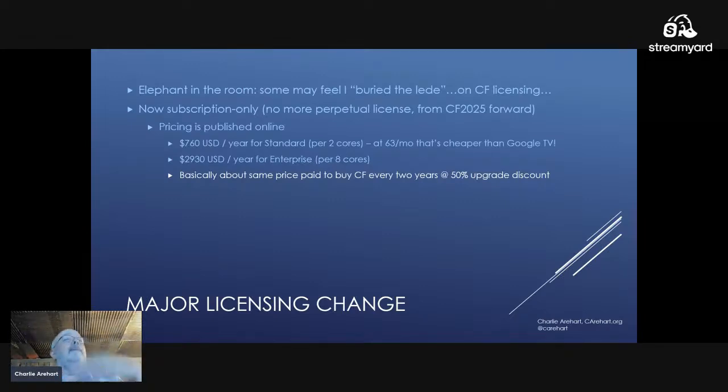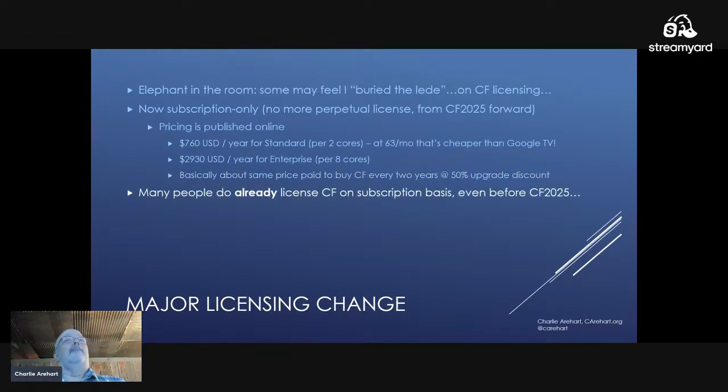Now you can't stop paying. I'm just saying the price has not gone up. It's just the need to pay regularly is now a subscription. And again, if you wanted to get that discount, you had to upgrade every version. So anyway, and many people do also already license CF on a subscription basis.